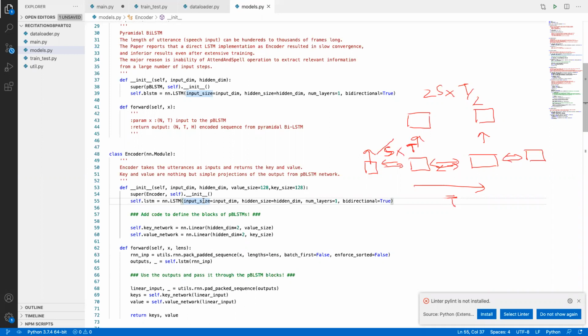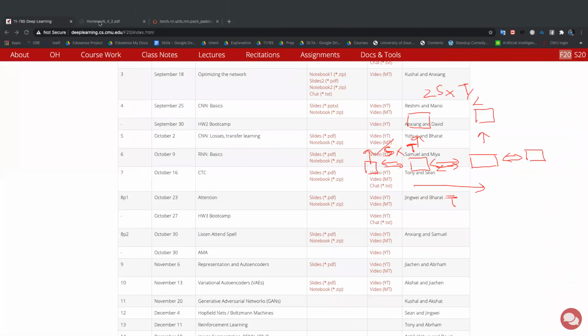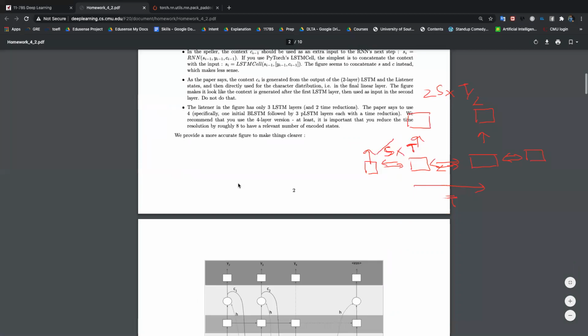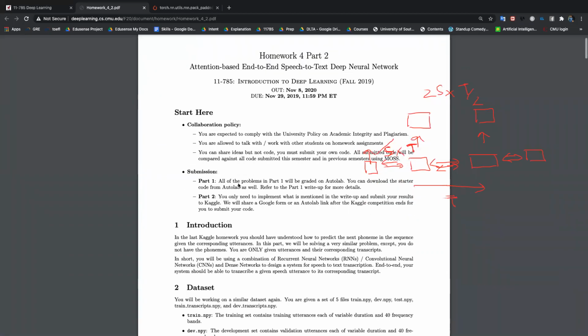So the challenge here is just that when you do the forward pass, the output of the LSTM layer needs to be converted in a way that it represents what's given in this diagram.